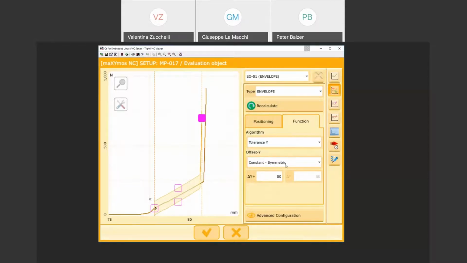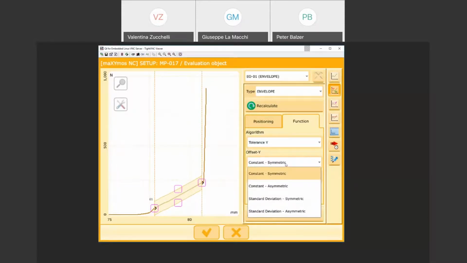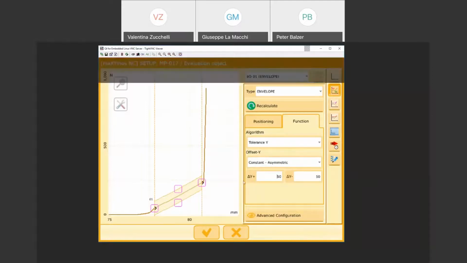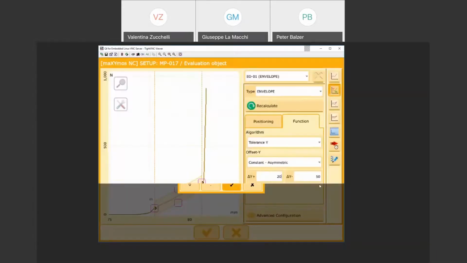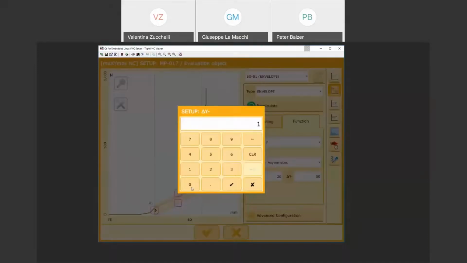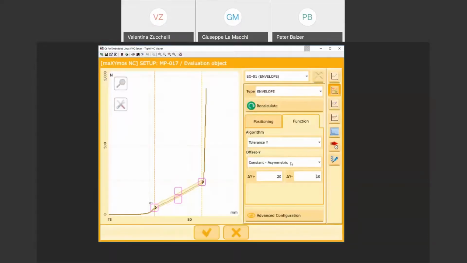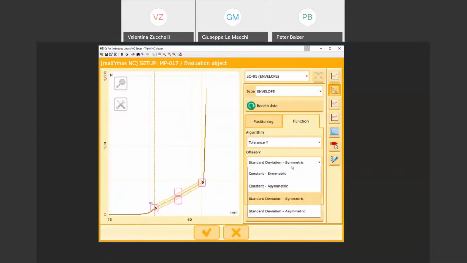For the offset, or let's say for the maximum deviation, we have 4 different types. Constant symmetric, so we have plus minus 50 Newton. Asymmetric means you can choose an upper limit of 20 Newton and a lower limit, for example, of 10 Newton. And then it's getting a little bit complicated if we are talking about a standard deviation. So it's something special. If you need it, you can choose it.